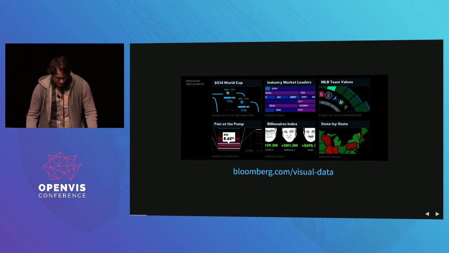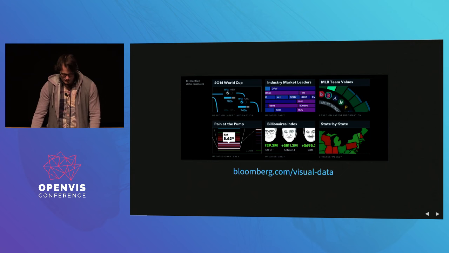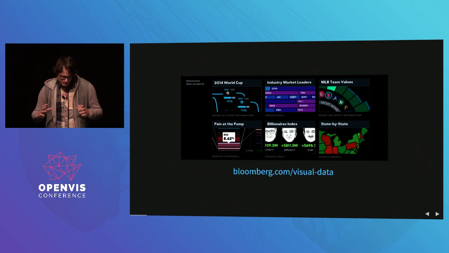When I started, it was sort of an in-house data visualization design studio. Chris and Lisa gave a talk 2 years ago about it. And it was focused on these really big products that would take a slice of Bloomberg's extensive data and dig down into it.